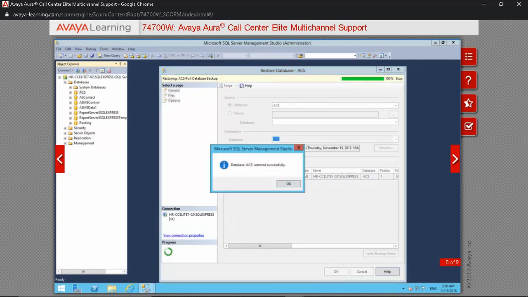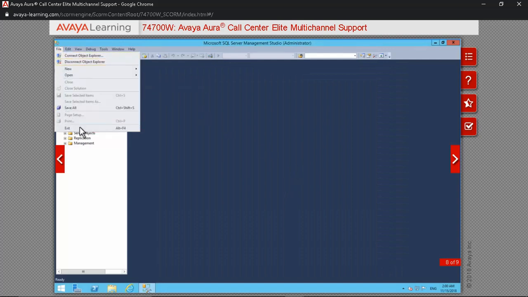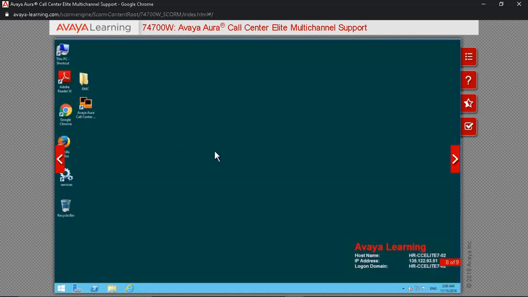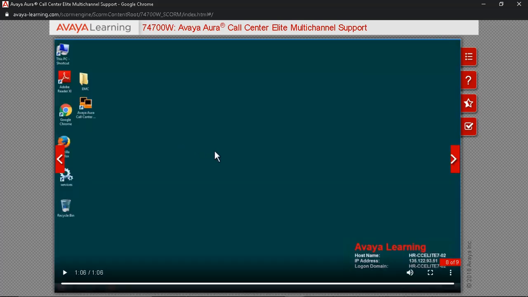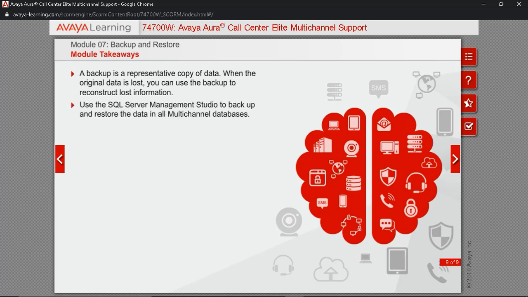Verify database ACS restored successfully. Select OK. Select File and exit. A backup is a representative copy of data. When the original data is lost, you can use the backup to reconstruct lost information. Use the SQL Server Management Studio to back up and restore the data in all multi-channel databases.